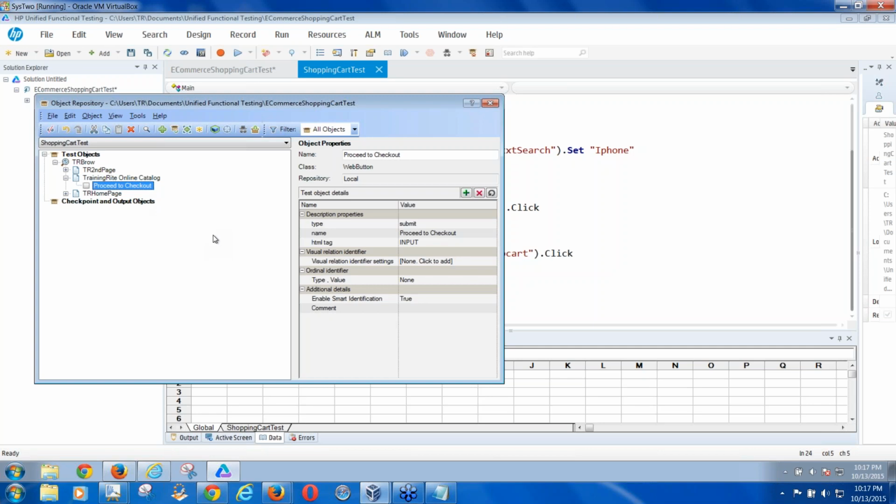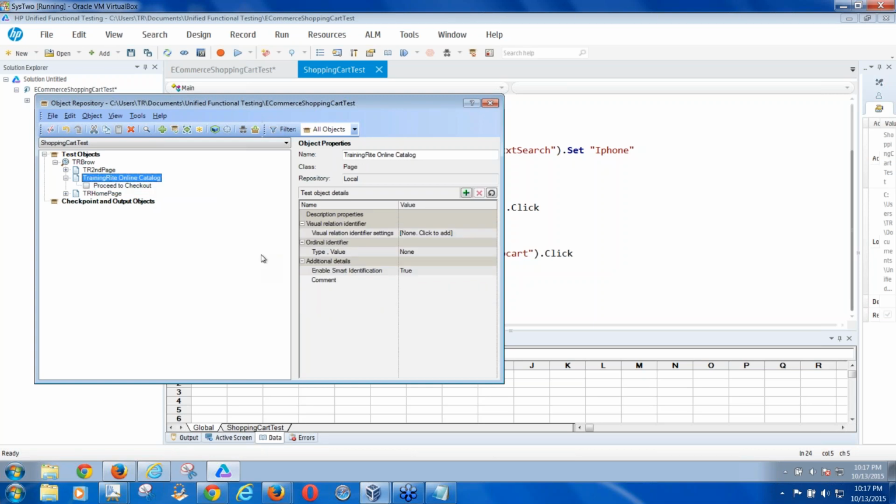Okay, thank you so much. So it's a web button, right? And do you want to change the name of it, or do you want to keep it like that? I guess we can keep the name. Keep the name. Okay. Now this is a part of another page, right? So I will go to the page, and probably we should change the name of the page here. So I can call it TR third page, or the checkout page or something like that, right?